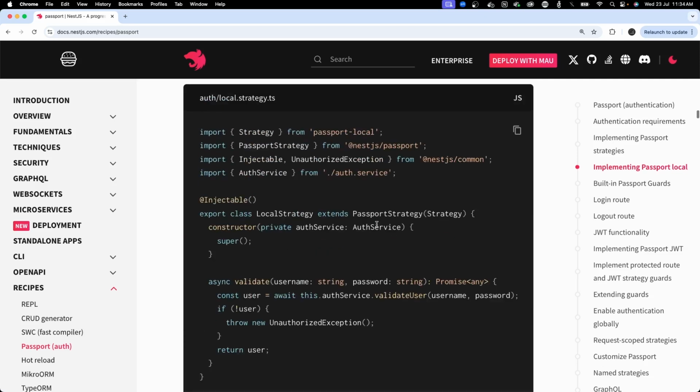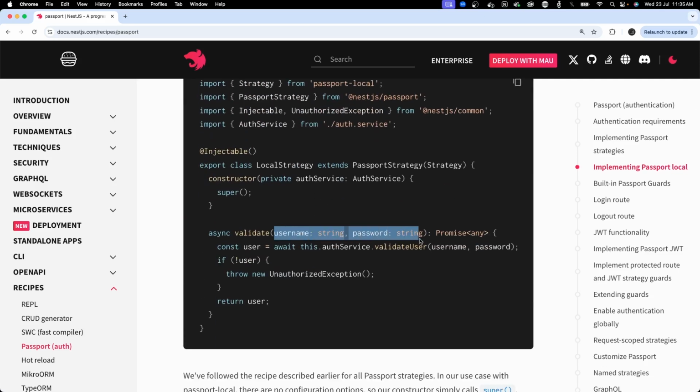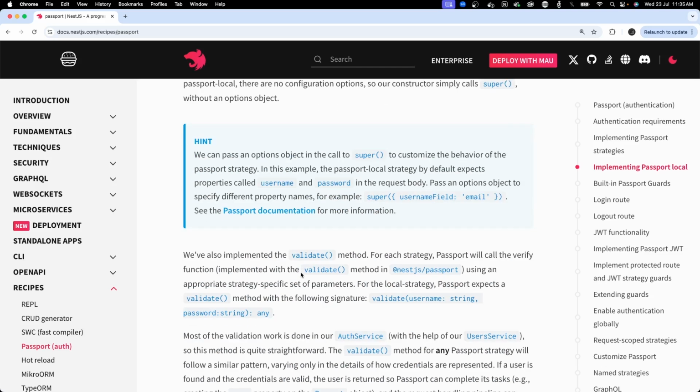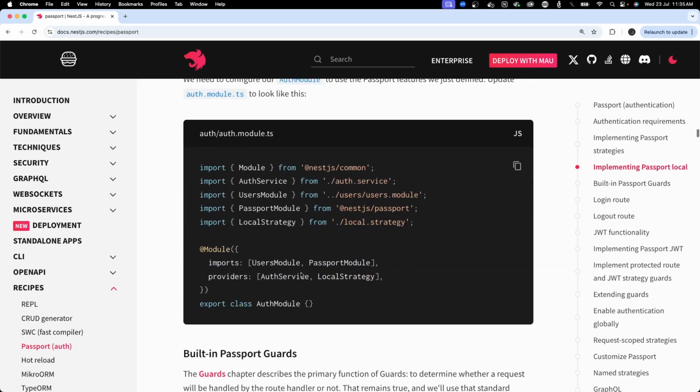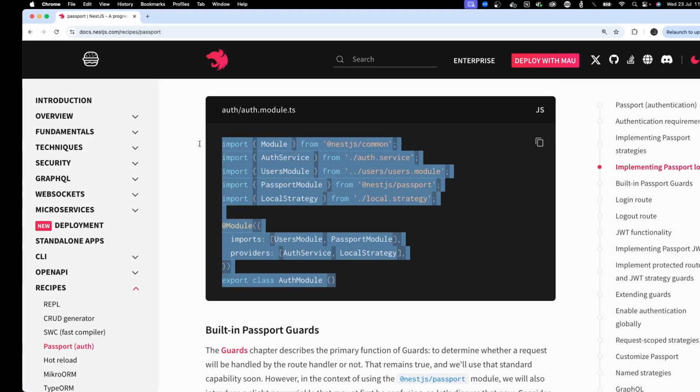So here we are writing a local strategy. What it is doing, it is validating username password. We have not written this code in the controller. Validate user, username password, and this user object automatically gets populated in the request object. If username password doesn't validate, it will throw an unauthorized exception and you will get the status code in the HTTP, right? So it's a very simple integration. So let's see how we can integrate passport. Here you just added a passport module, local strategy, auth service, user module. Then comes your auth module, right? So I will just try to add this here.